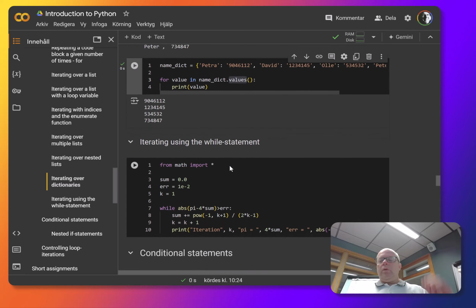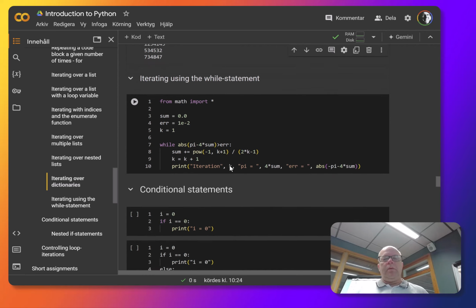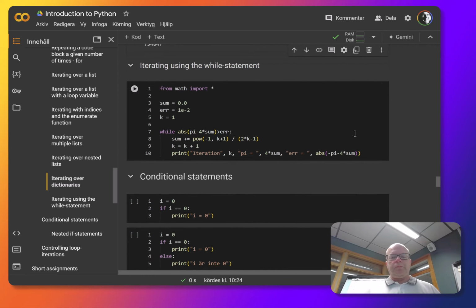There is another loop statement, and that is the while statement. This is more for when you want to loop until a certain condition is fulfilled. You do while, and then you have your condition here. Same thing as with the for loop, you have a colon, and then you have an indented code block. Here I do an iteration for convergence, and if I run this, I get the output here.